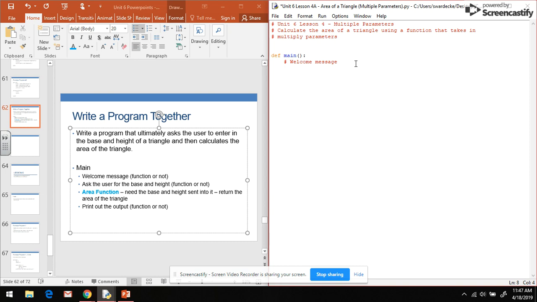Now, you could use a function for this if you wanted. I'm just going to print a general message to the screen, but at this point, you should know how to write a welcome message that can be called to print something to the screen. So I'm going to say, welcome to our program. We will calculate the area for any triangle.